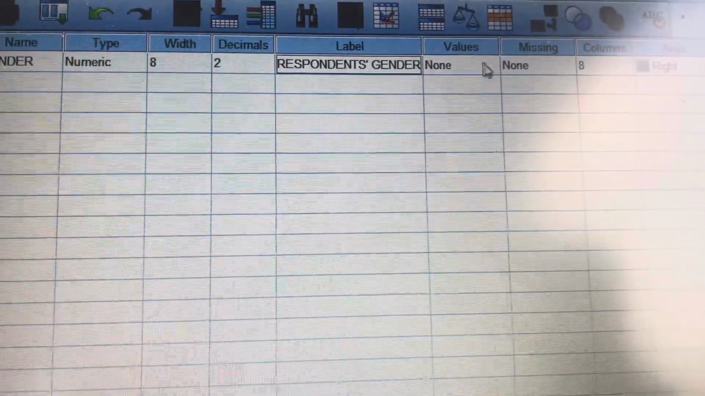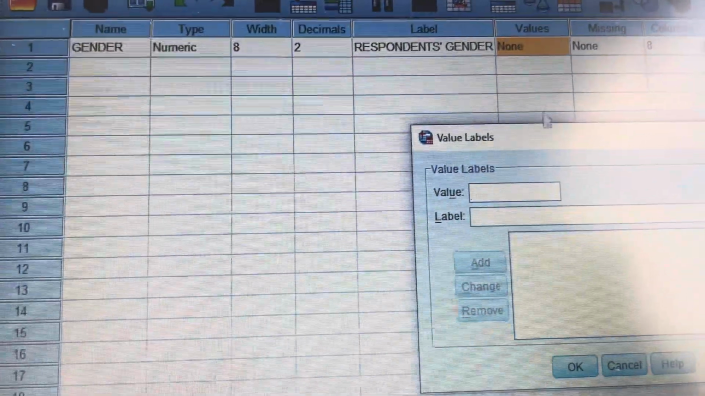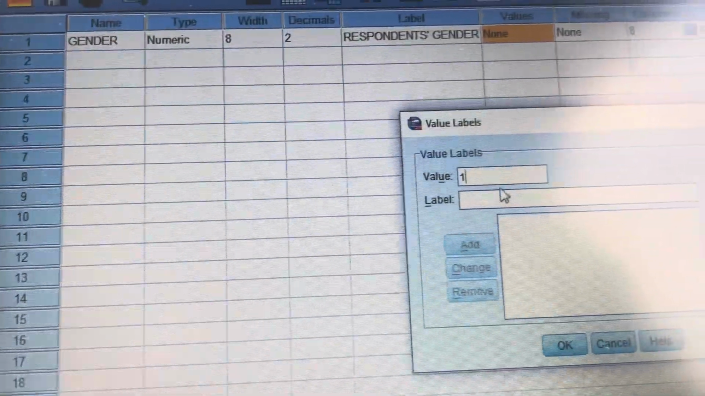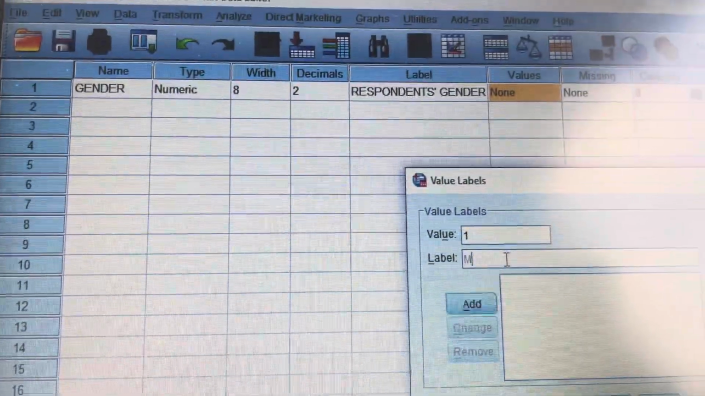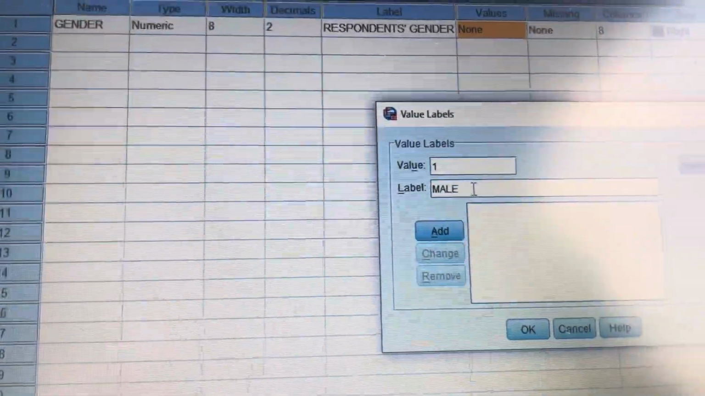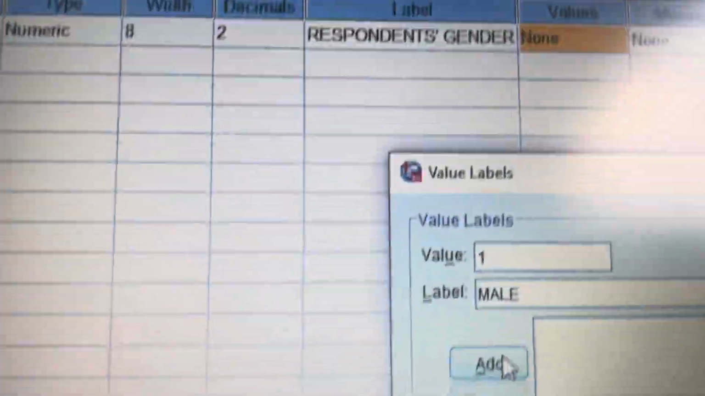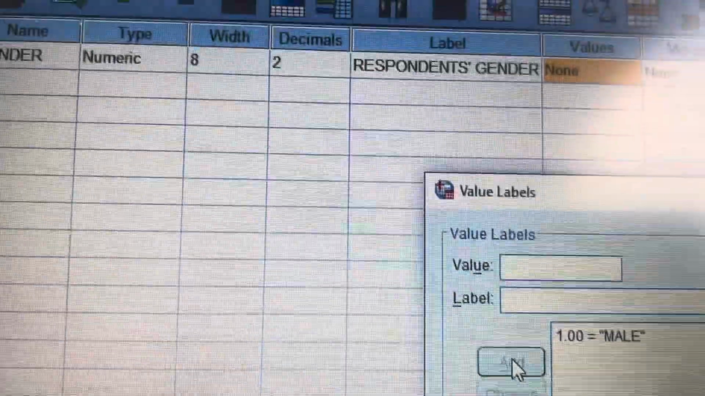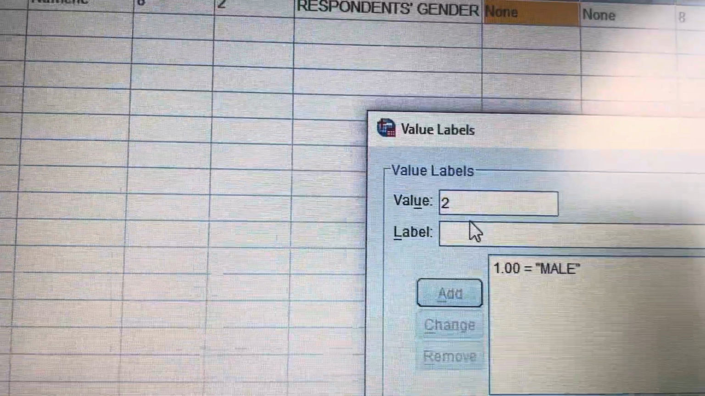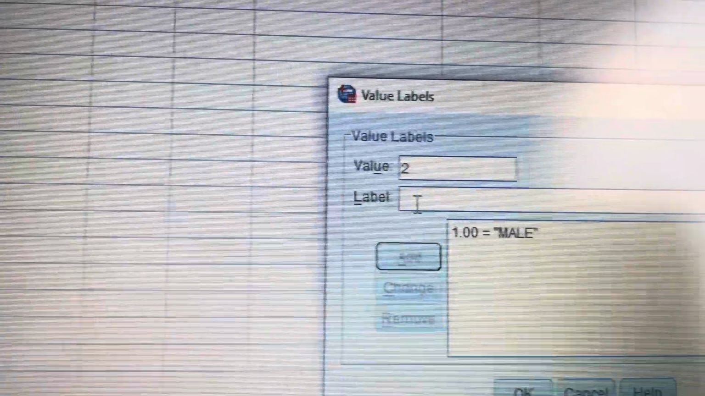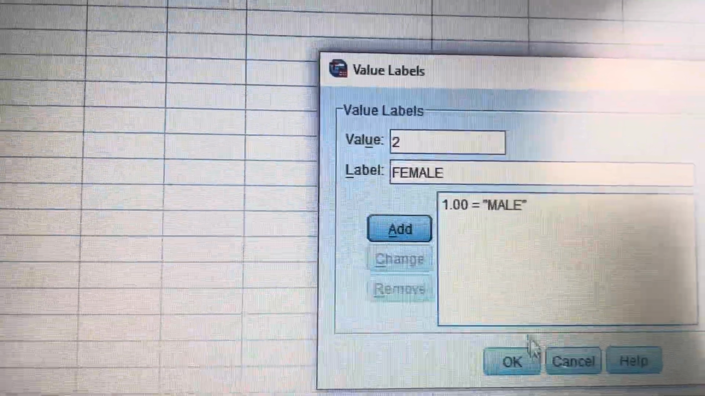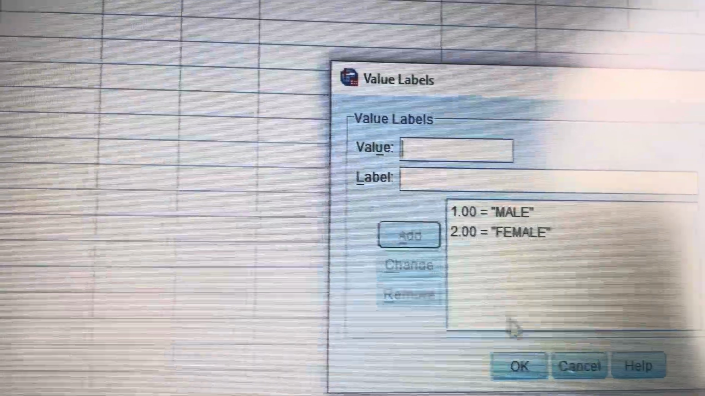So the next thing is value. In this case, we can say let 1 represent male, because everything we do in SPSS, we have to quantify it. 1 is male, then add. Then 2 represents female. So add, then okay. So that scale is there already.